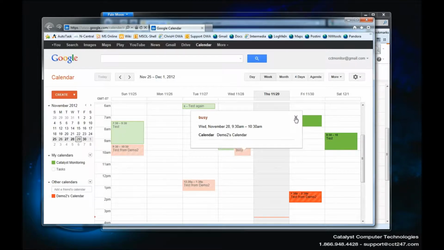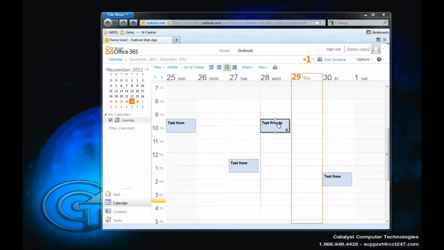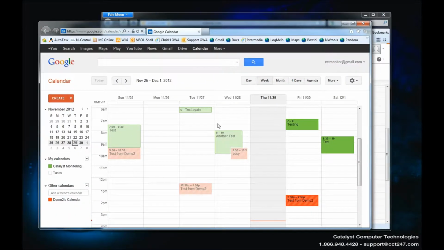So now I can see, and again, you can only see that it's busy. You can't see anything more than it's busy from this time to this time. That restricted private appointment that we built earlier, so that still goes across.